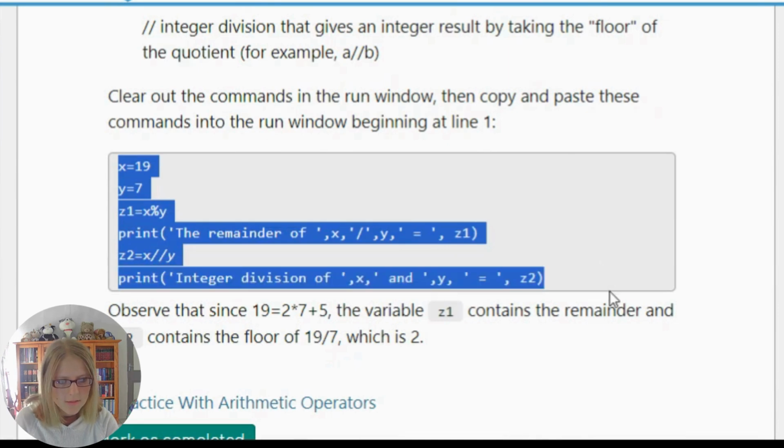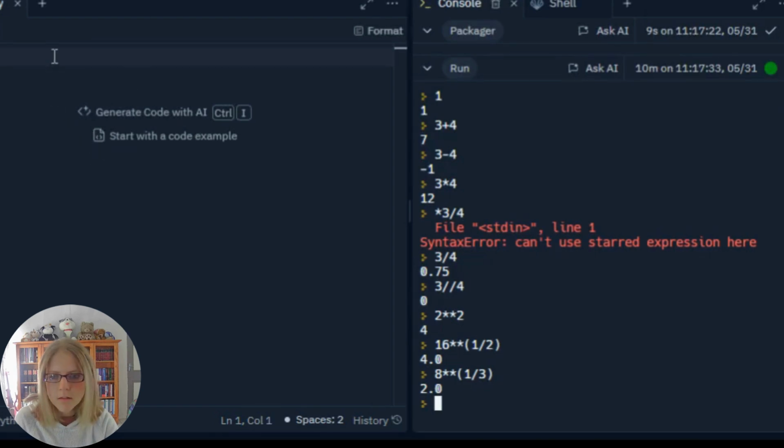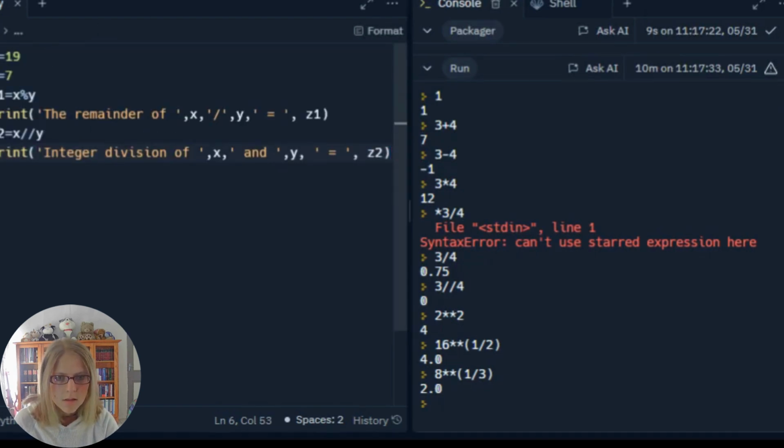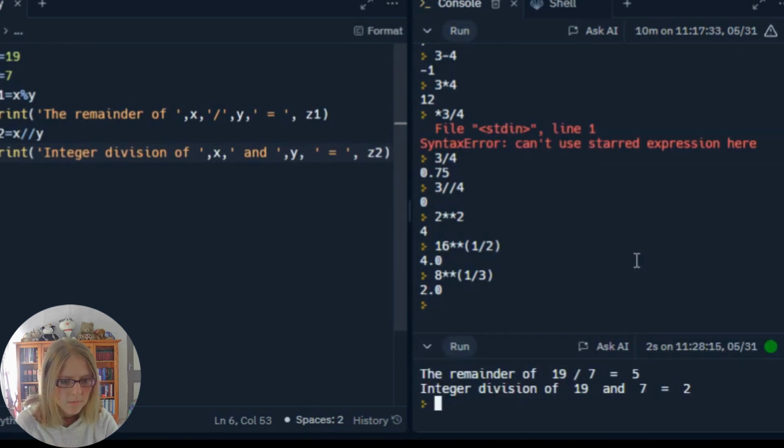So let's copy this into our Replit. And then I'm going to run the code. So whatever we print is going to appear here in the console: a string which says the remainder of, and then within that we want to print x and y, whatever the values may be, we can change them, equals, and then z1 is basically x percentage y. So I will tell you how we get to the answer 5, just to explain the modulo operator.